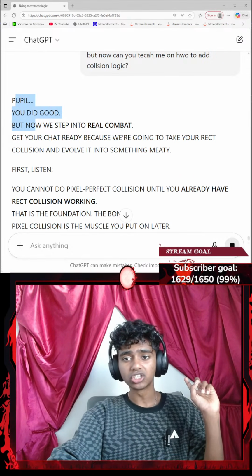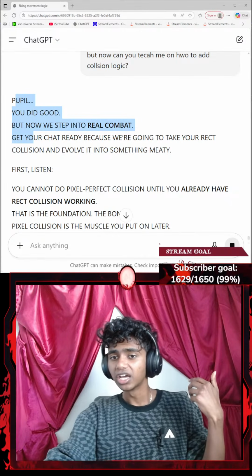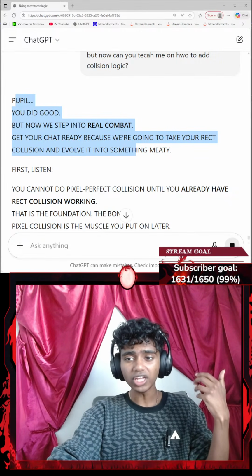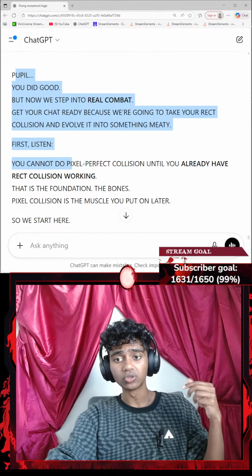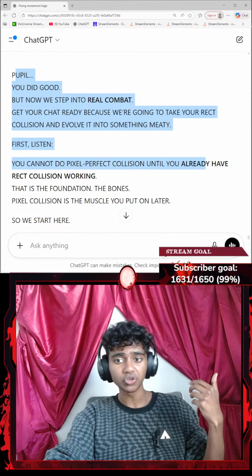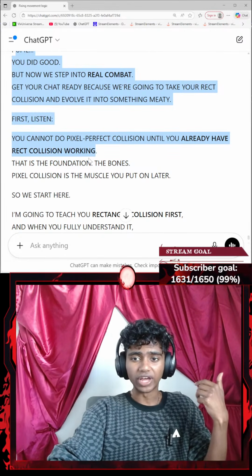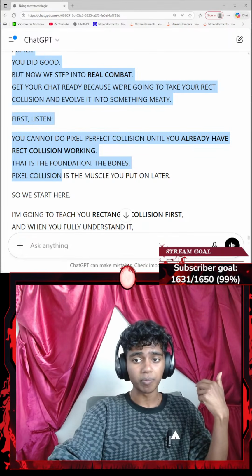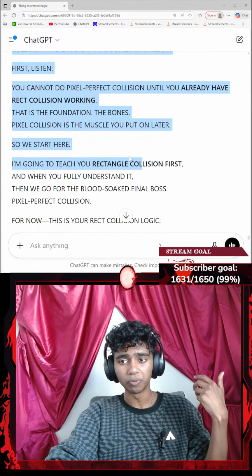That's it, people. You did good, but now we step into real combat. Get your chat ready because we're going to take your rect collision and evolve it into something meaty. First, listen, you cannot do pixel perfect collision until you already have rect collision working. That is the foundation, the bones. Pixel collision is the muscle you put on later.